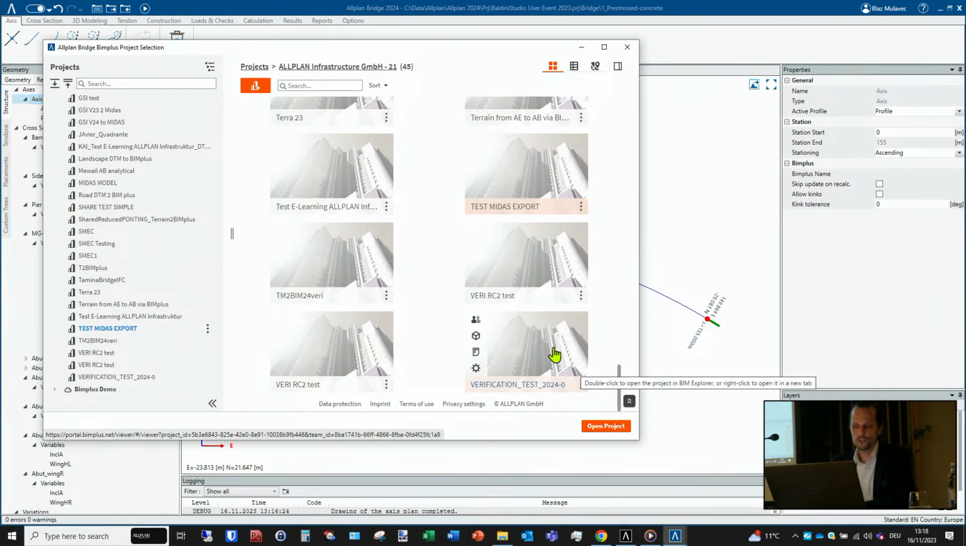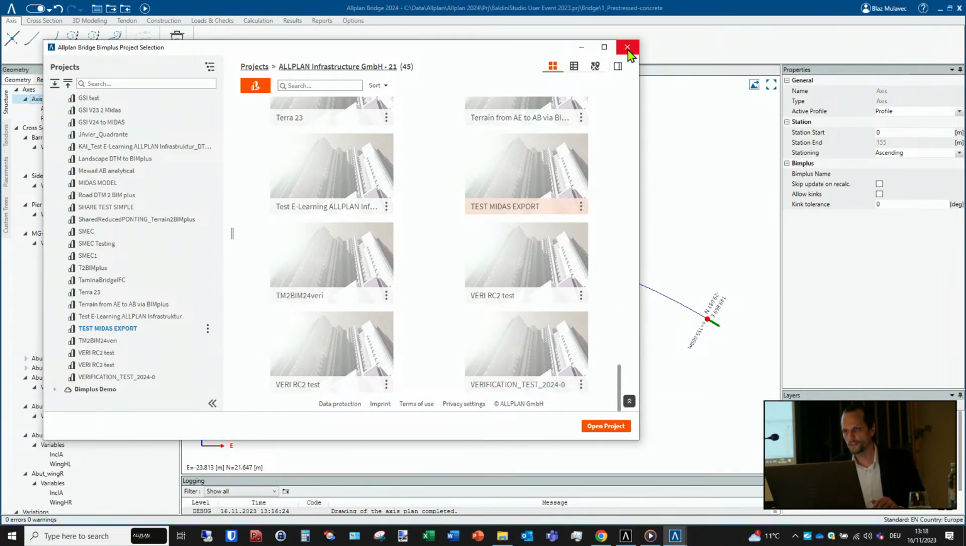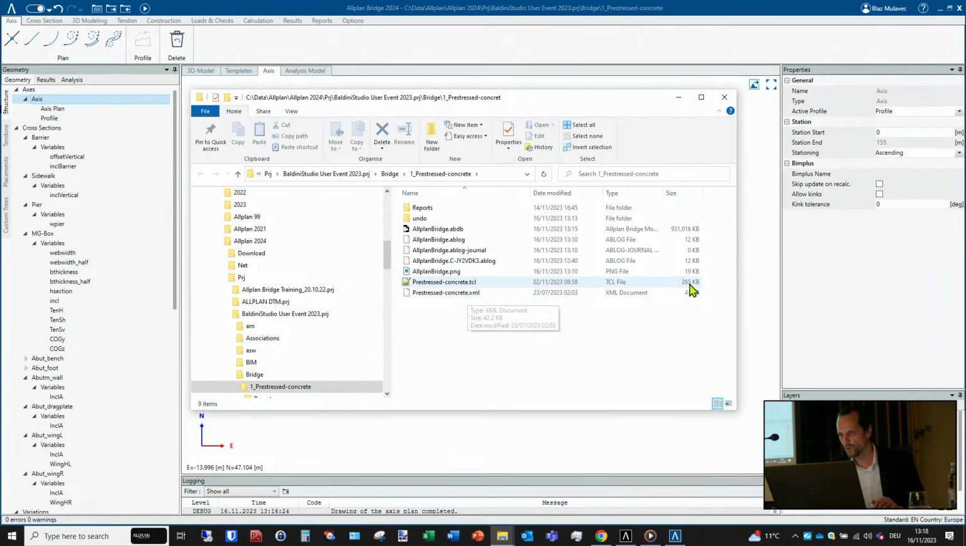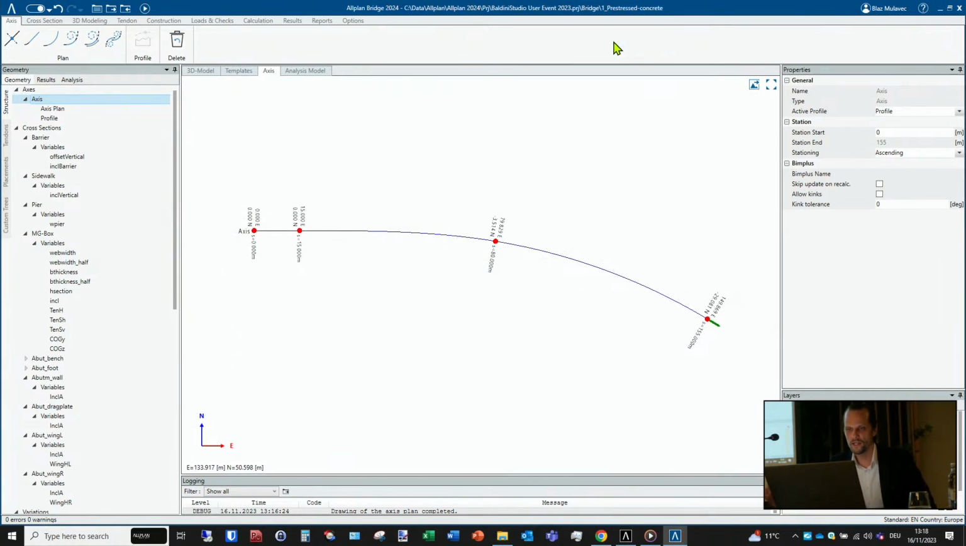And also for project sharing, for example, one project like this bridge here is only a 265 kilobyte file. It's actually nothing, and this is very practical because you don't need to send large data files to your colleagues and so on.